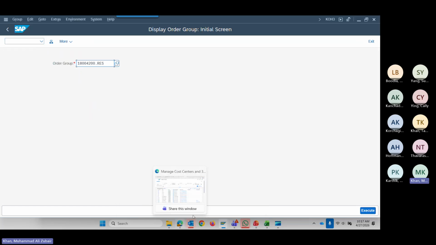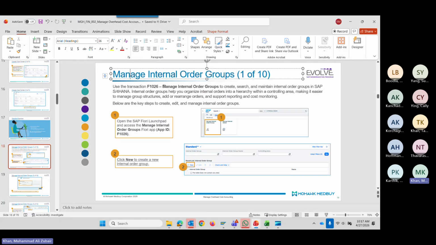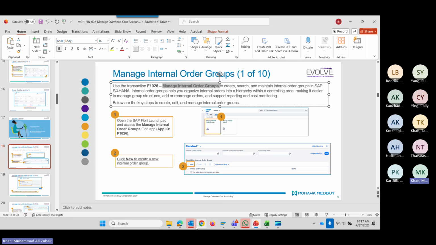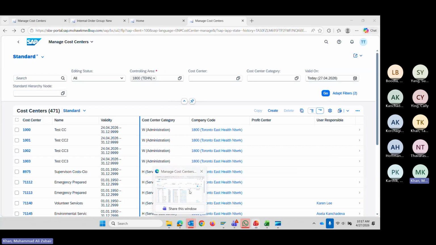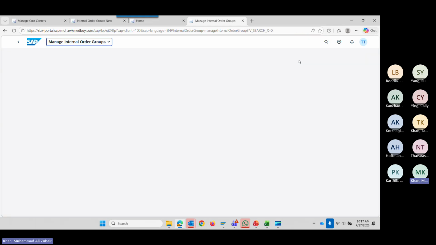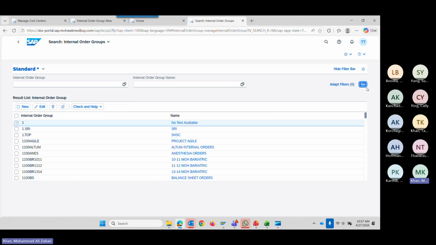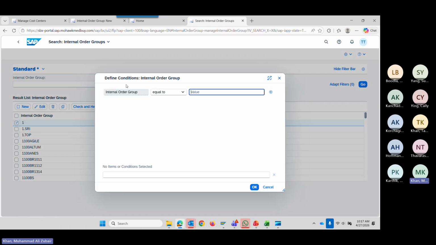So what we can do now is manage internal order groups. Take this, go to the Fiori app, and search for it. It will give the combination if there are more than one. Again, to check what is available in the system, when we press go, it will show the whole list. But relating to our hospital, we have to mention something like internal order group.